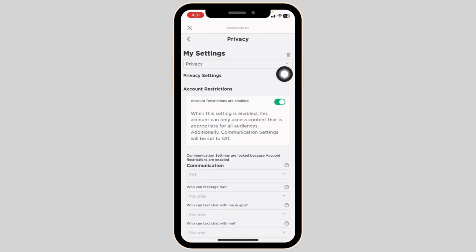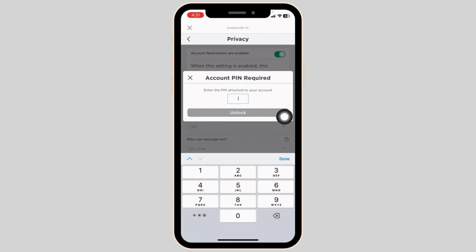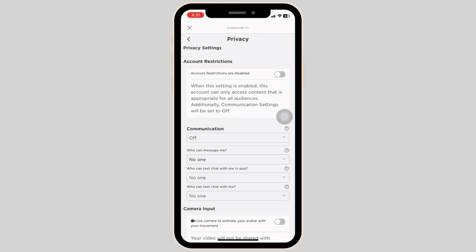Now over here, you will find this option of account restrictions. Toggle off this option. Enter the PIN if you have created. After you disable account restrictions, you can check whether your problem has been solved or not.